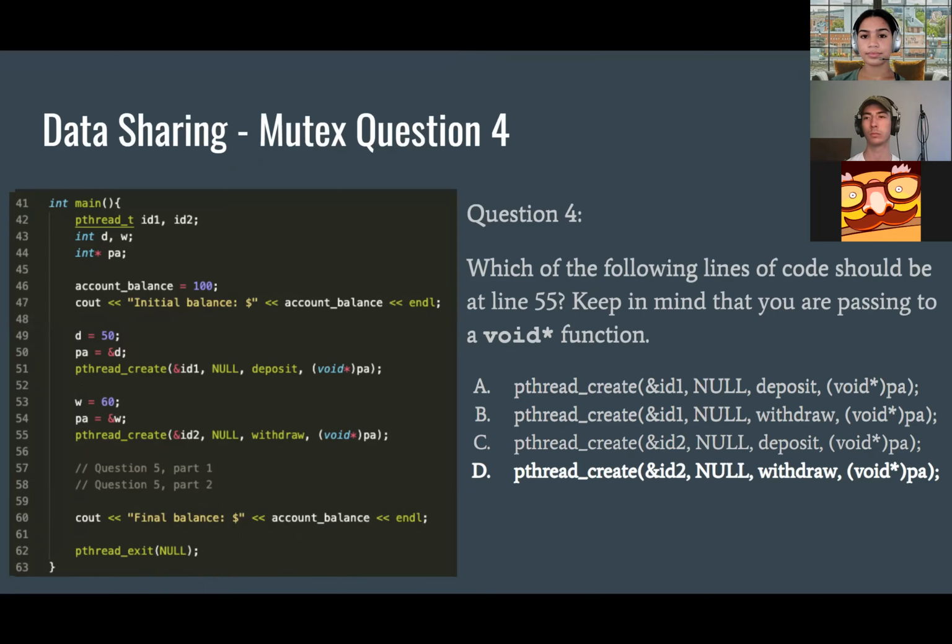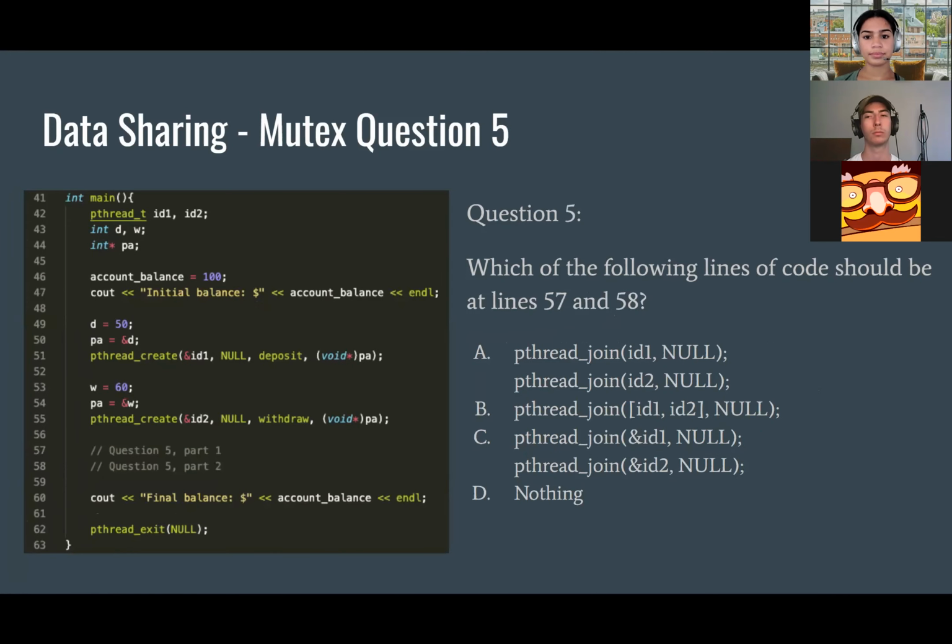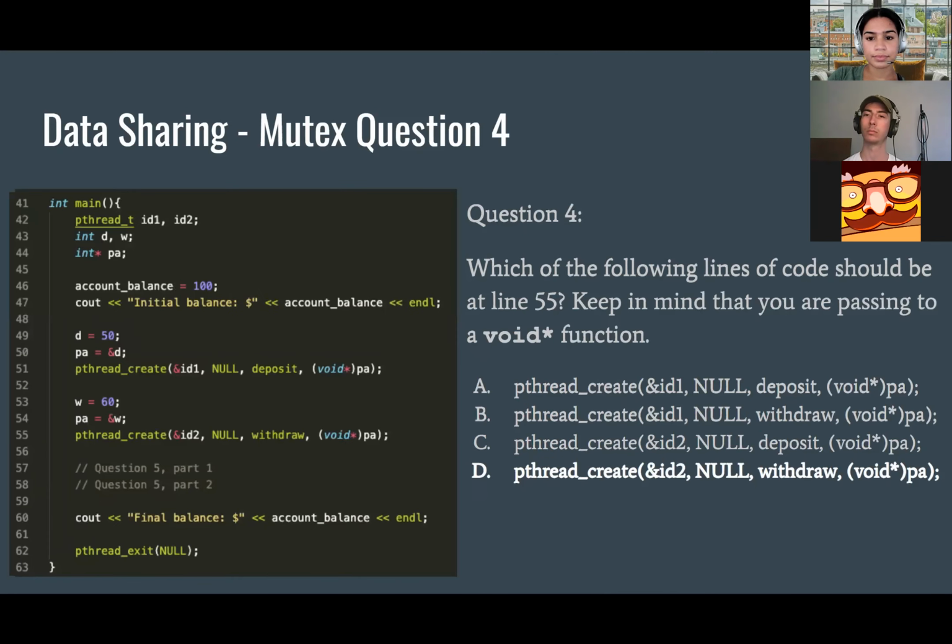Anyone have any questions on that? I know we had a couple that answered B and C. No? All right. Let's keep moving on then. All right, question 5. Which of the following lines of code should be at lines 57? Oh, how do we know that? Oh, can we go back to question 4?